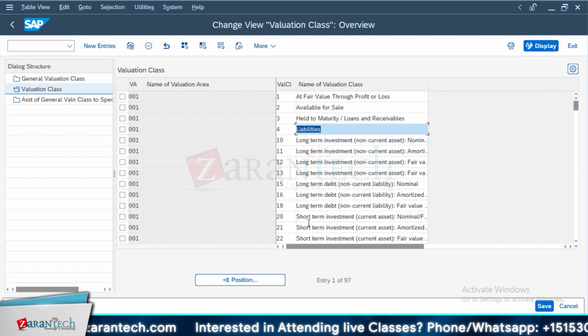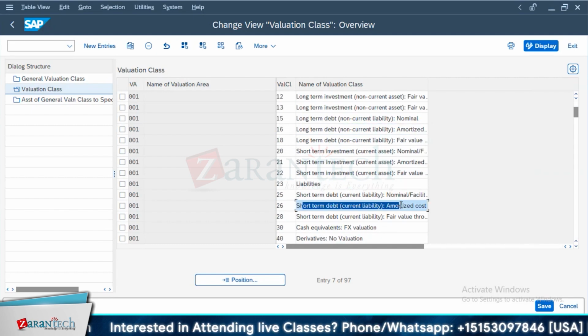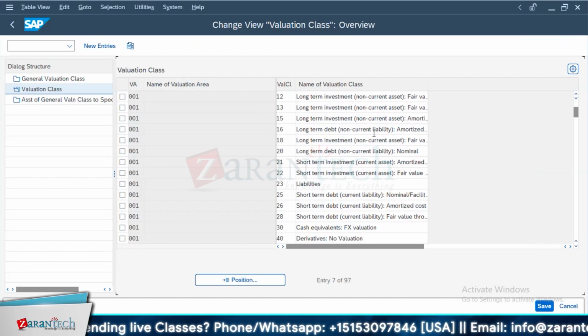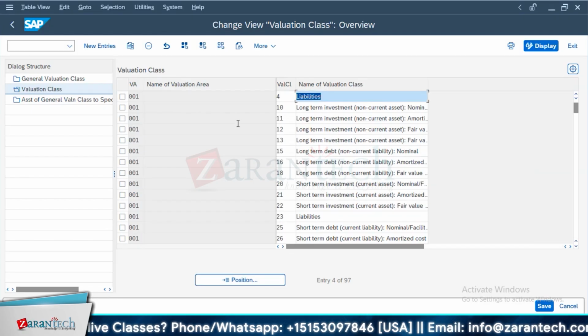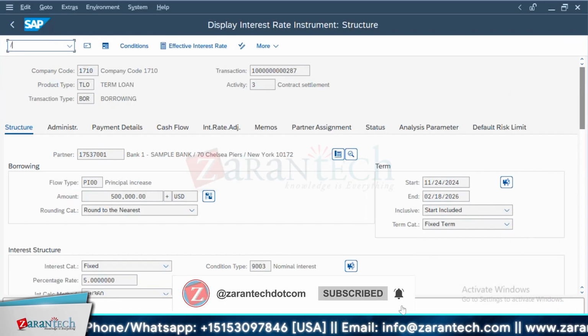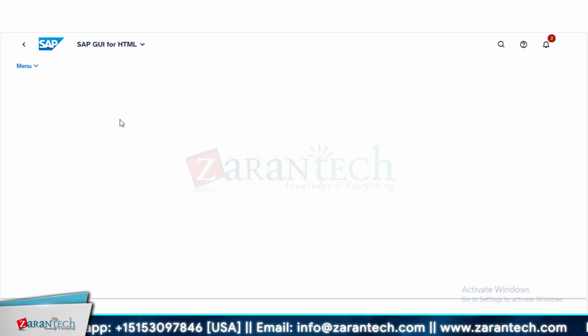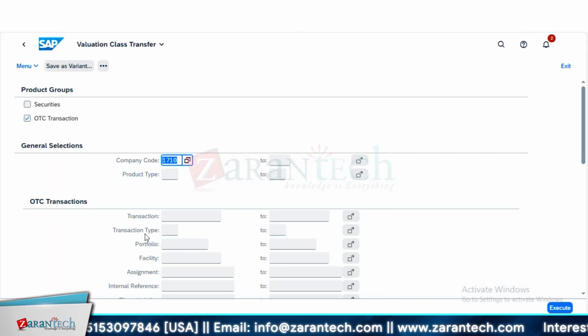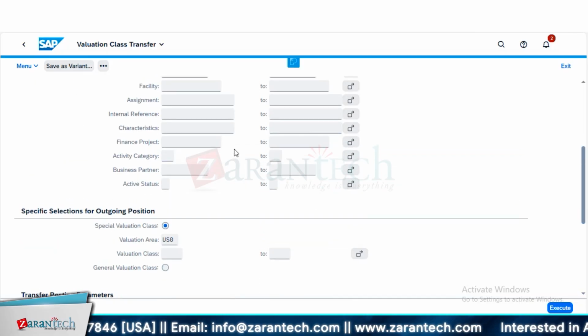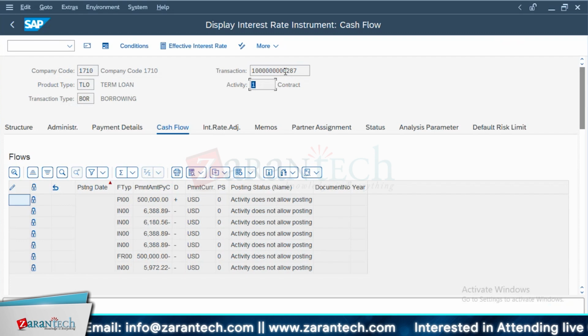Now, at a certain point of time, I want my instrument 26, which is a short-term debt, to be reallocated to another valuation class, which is a long-term debt or a liability, say. So what I am going to do, I will show you the Fiori app. This is the Fiori app, execute valuation class transfer. For almost all transactions, we have this available. Now, this is my transaction number.